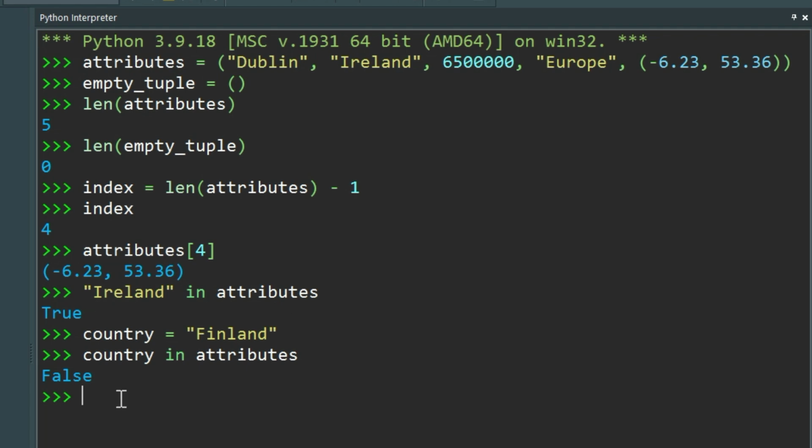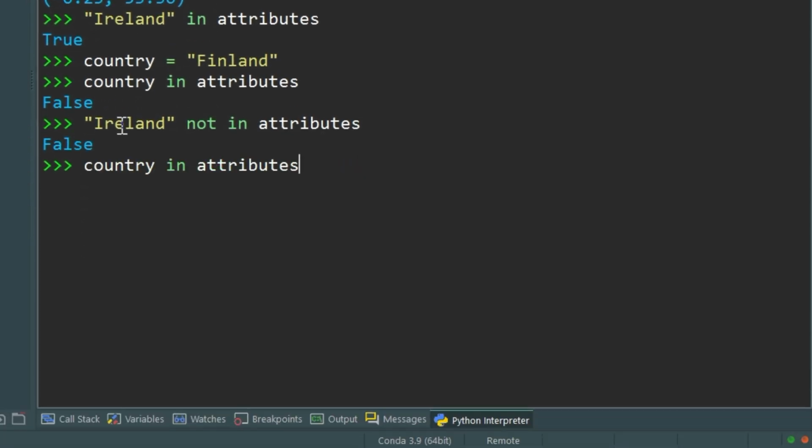We can also check with not in. So let's go with Ireland not in attributes. Now we know Ireland is in there. So we're asking, is Ireland not in the attributes? And the answer to that is false, because Ireland is in there. Now if we check for Finland not in attributes, this is true because Finland is not in our attributes. So you can see there how membership works and that it always returns a boolean. You are basically asking the question for existence or non-existence of a value within the tuple.